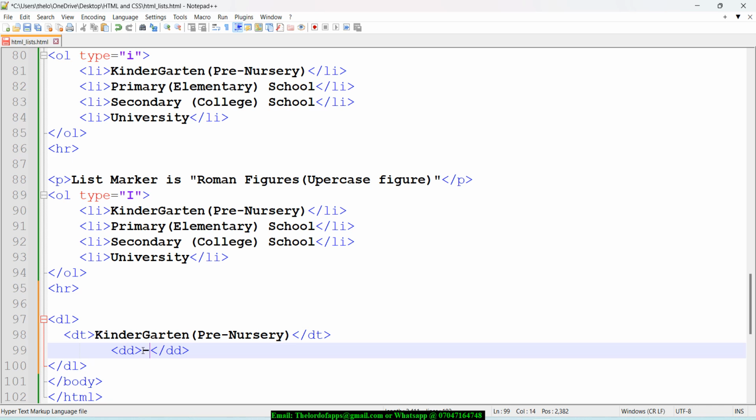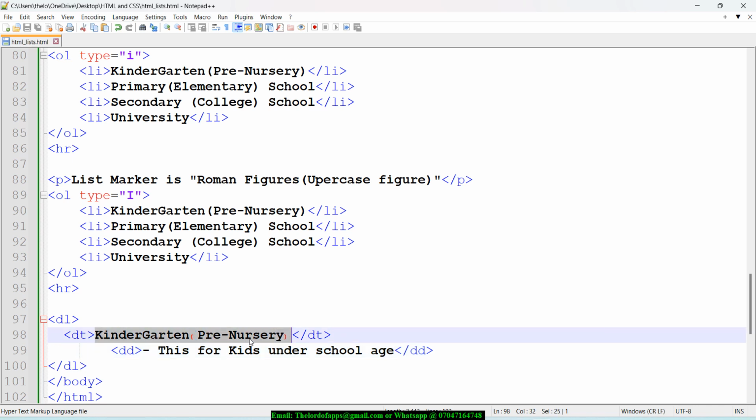Okay, so if I put something like this in here right now, we can say something like, this is for kids under, let's say, school age. Children that are under school age are not supposed to go to school at that age, so they go to a place called a kindergarten or pre-nursery. That's just the explanation I can give you right now.